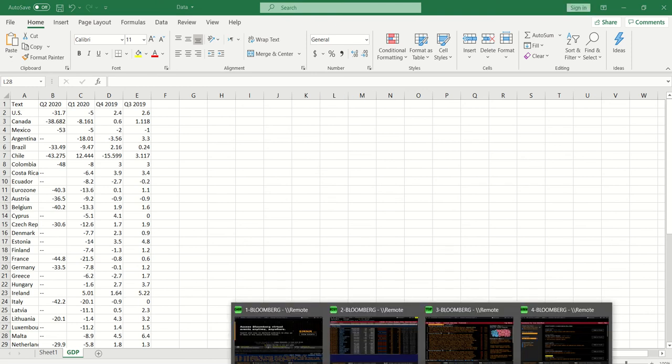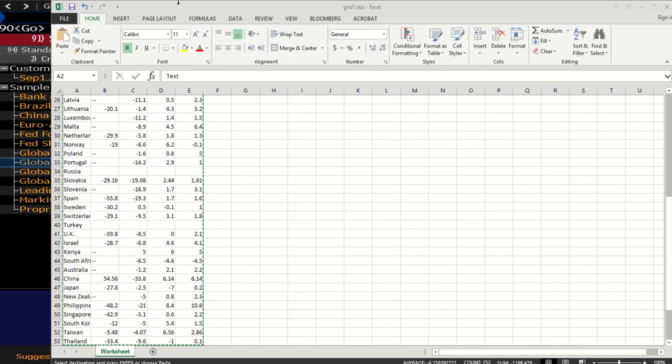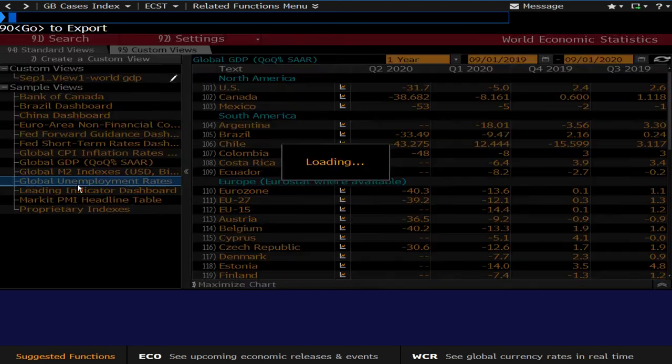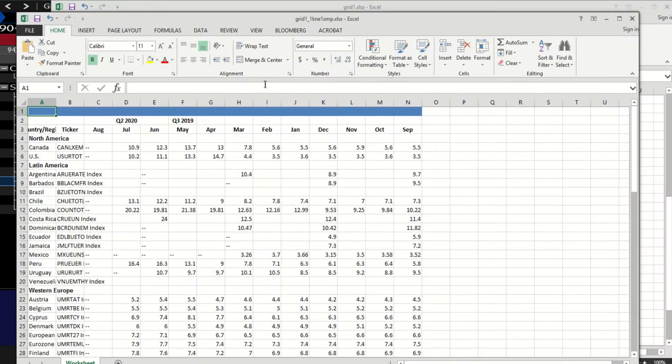Now I'm going to do the same thing basically for unemployment. There we go. Here we can see the unemployment rates, and we're basically going to do the same thing and export it to an Excel sheet. Great. So we can see here that our latest unemployment rates are July and June.